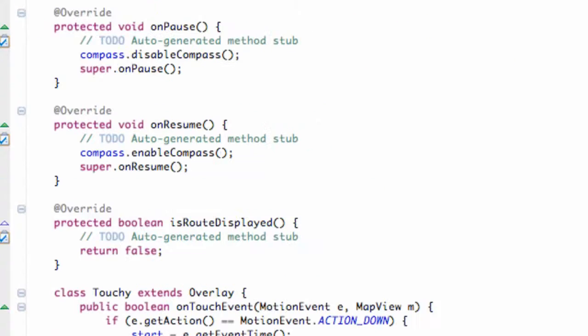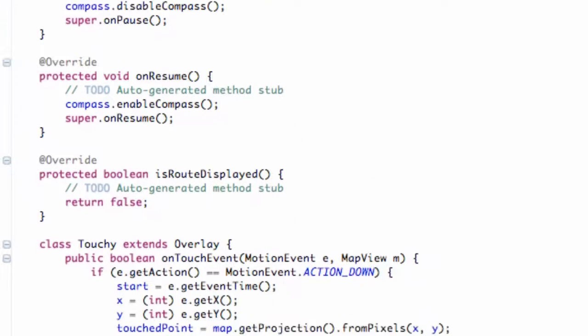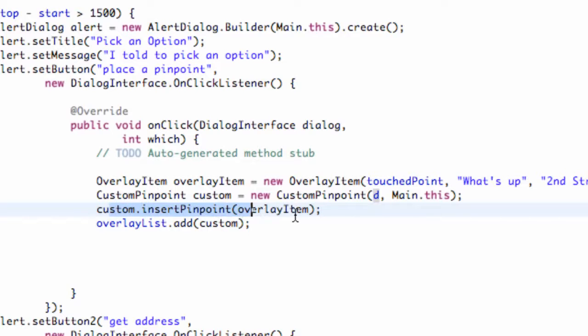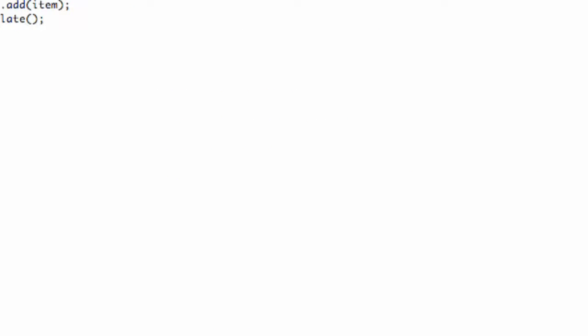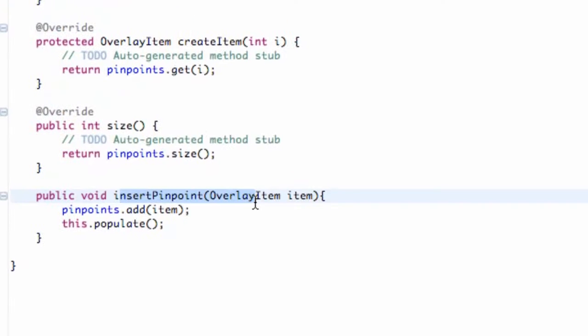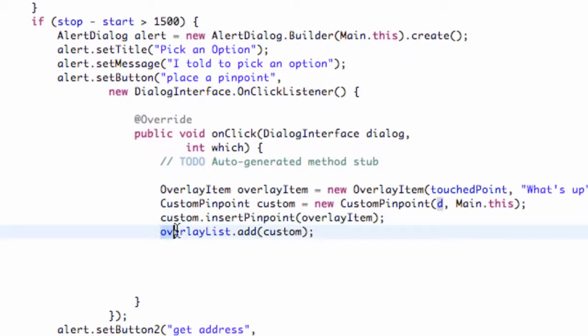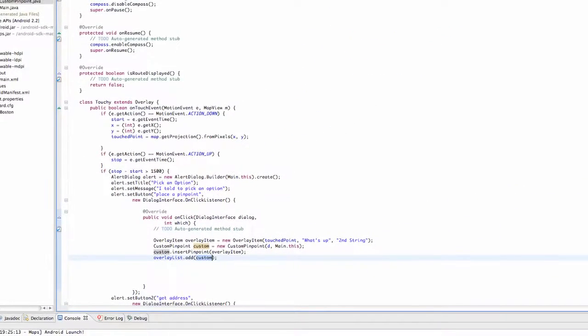Then we go back to this class where we refer to that, and we use insertPinpoint, which just adds the overlay item that's being passed in to our pinpoint array list. Then all we do is use our overlay list from the top of this activity, which grabs all of our overlays, and we add this new one called custom that we just set up. So let's run our application, make sure it works, and show you what it does.